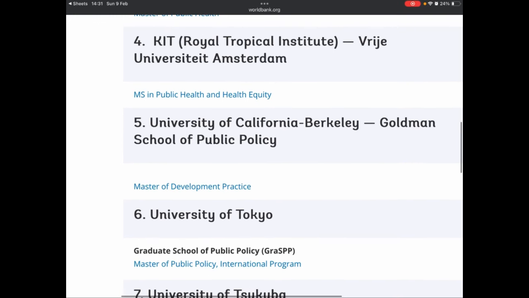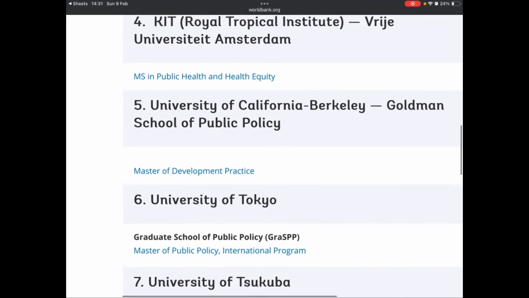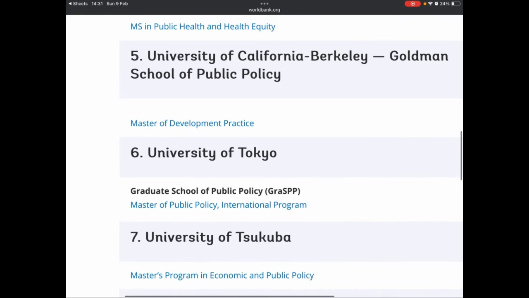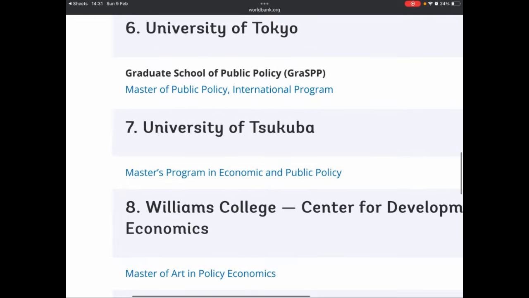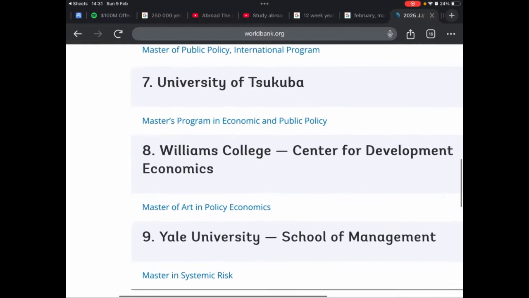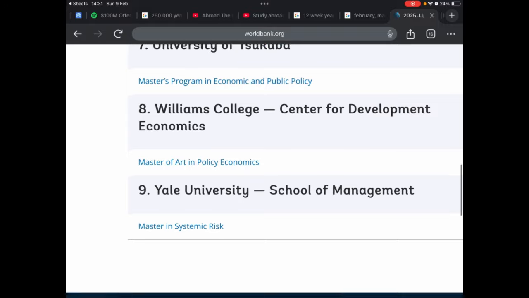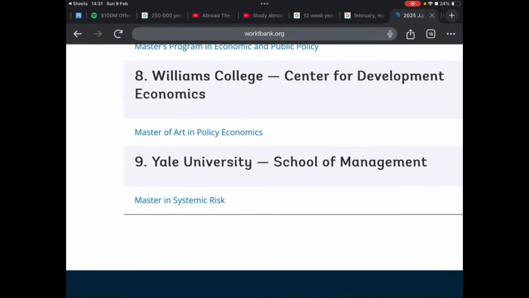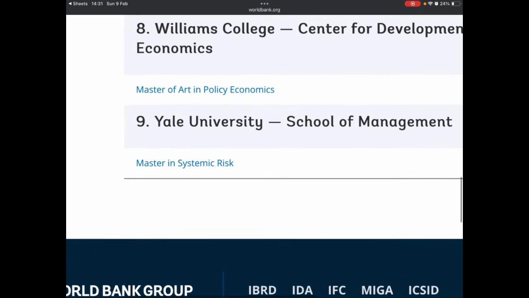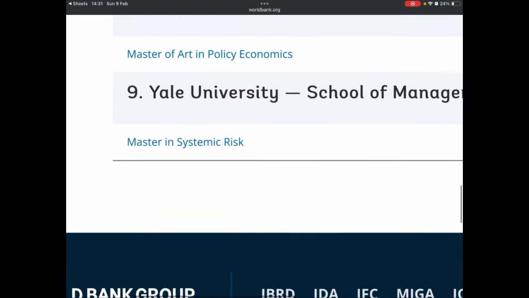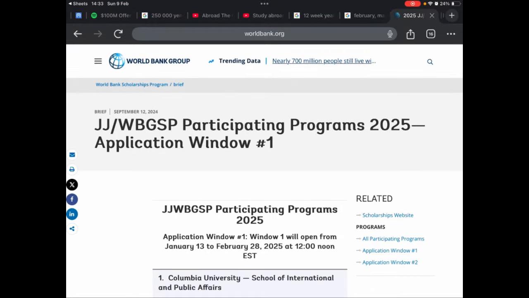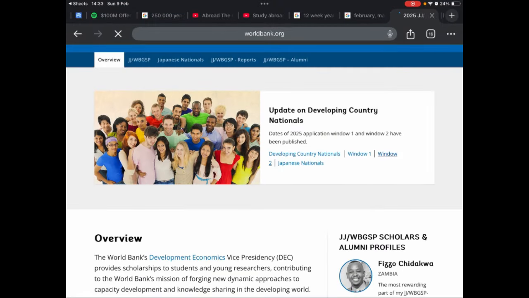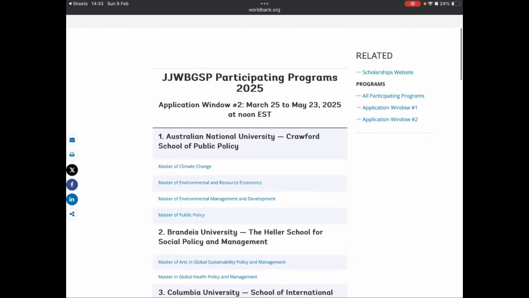And then you have KIT in Amsterdam, MSc in Public Health and Health Equity; University of California, Berkeley, Masters in Development Practice; University of Tokyo, Masters in Public Policy; University of Tsukuba, Masters in Economic and Public Policy; Williams College, the Master of Arts in Policy Economics; and Yale University, Master in Systemic Risk. So those that are going to be applying for this first window, remember, you do not have a lot of time. Go ahead and submit your applications as soon as possible.